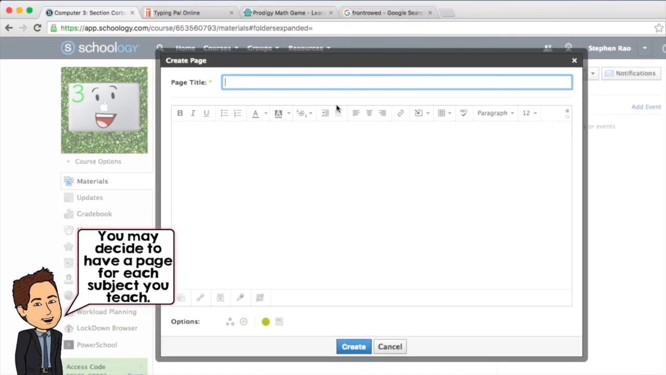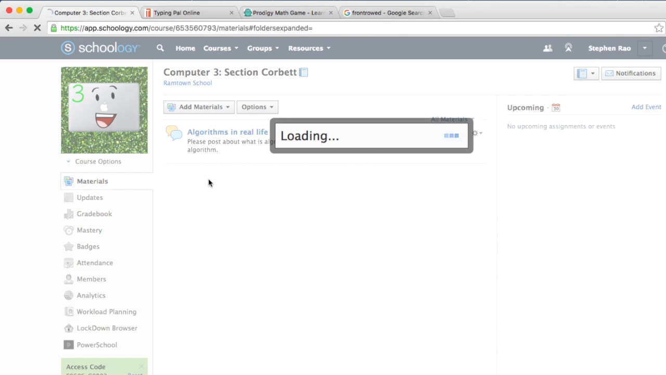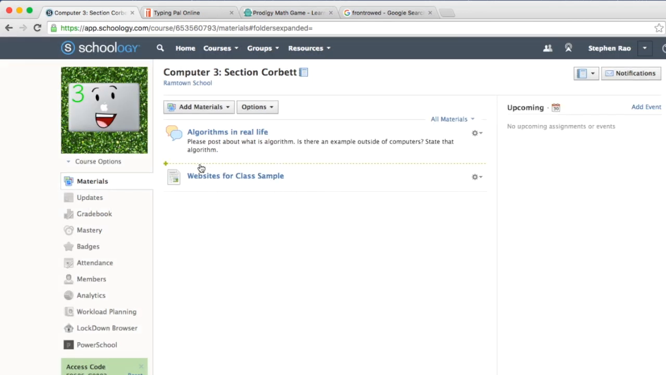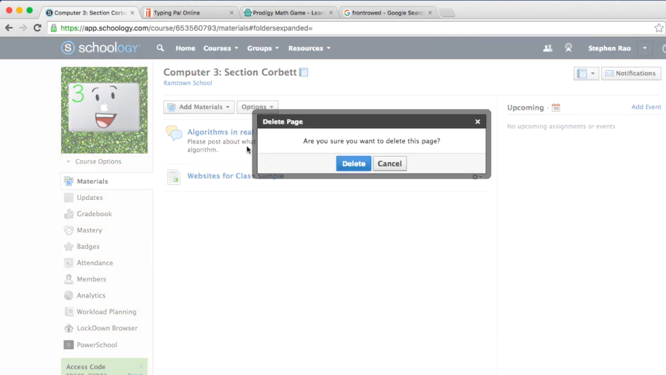And I'm going to call this Websites for Class Sample. I'm going to hit Create and it brings it right down here. If I want to move it, I can move it to another class, or I'm going to simply delete it right now because I want it on the top of my page here.